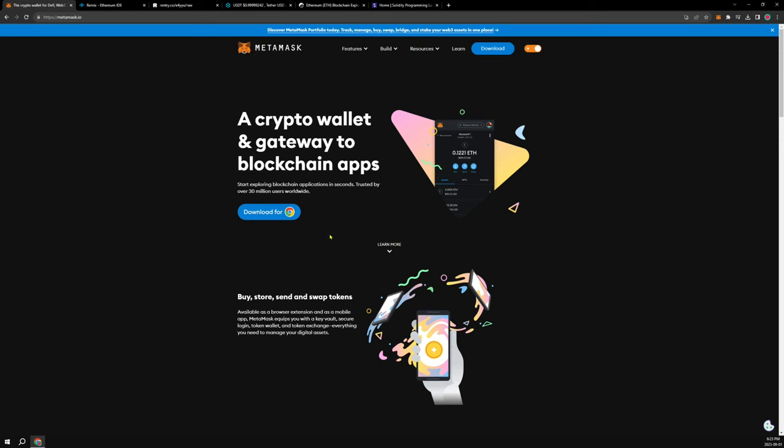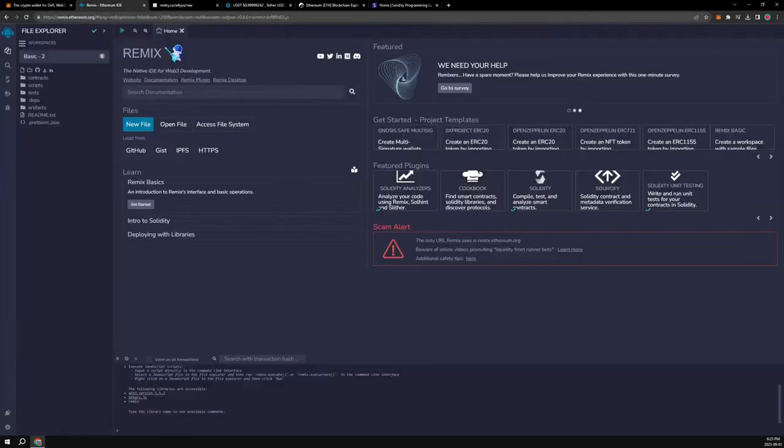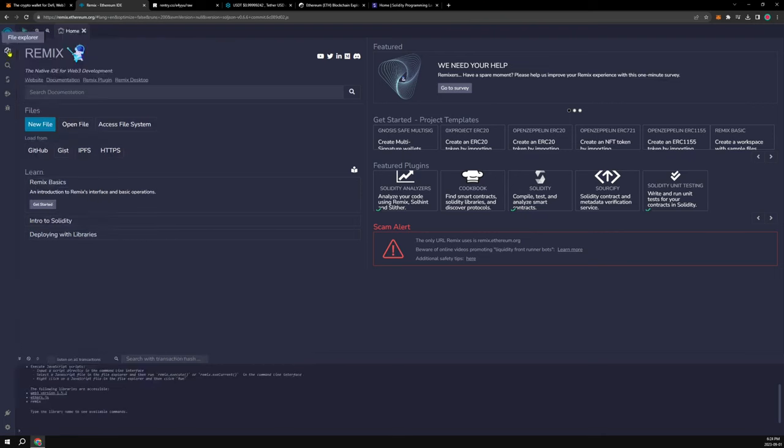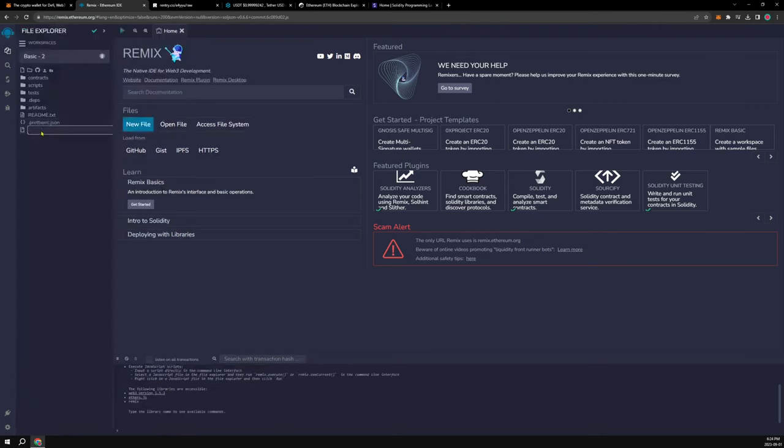Next, we are going to need a code IDE that allows us to code in the Solidity language. Solidity is the native Ethereum coding language. So for this, we will need to head over to remix.ethereum.org. Always make sure you are on the official Remix link, remix.ethereum.org. So now that we have our IDE open, the first step is to head over here to the File tab, the File Explorer. And then we are going to select New File.